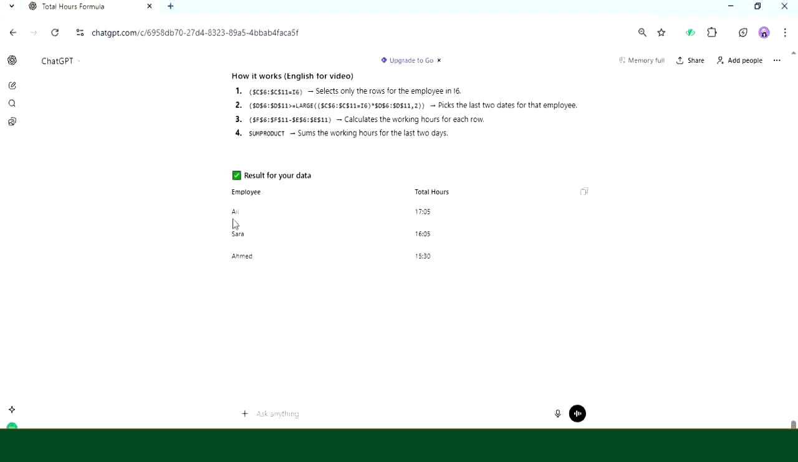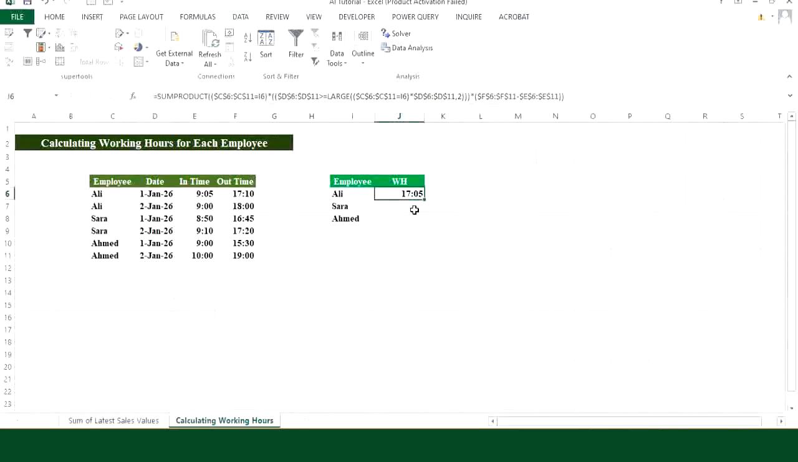Okay, so for Ali, ChatGPT has calculated 1705, and I am seeing the same figure here. Okay, this means that if we apply the same formula to Sarah and Ahmed, we will get the accurate results. So this is the interesting part of ChatGPT. Here you can observe that I am generating very simple prompts because I am actually giving the ChatGPT my exact information, and it is using that information to think about the data by itself and give me the formulas. And every AI tool works in the same manner.